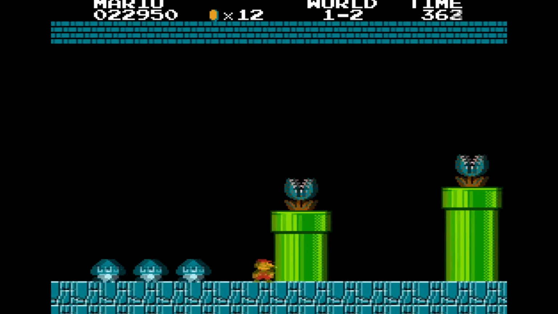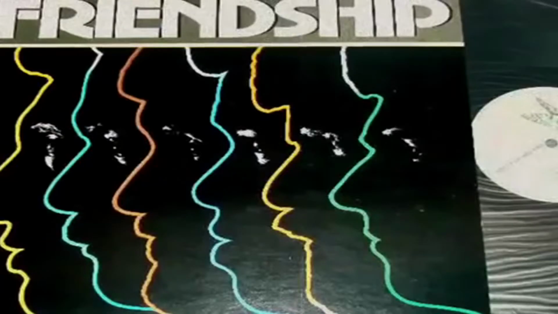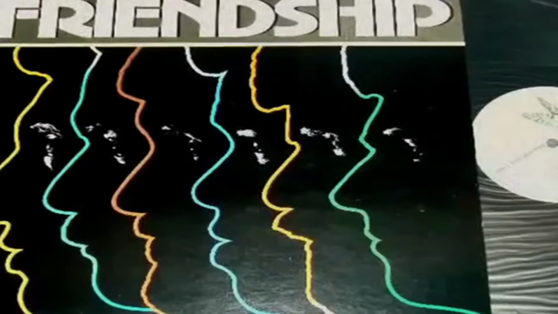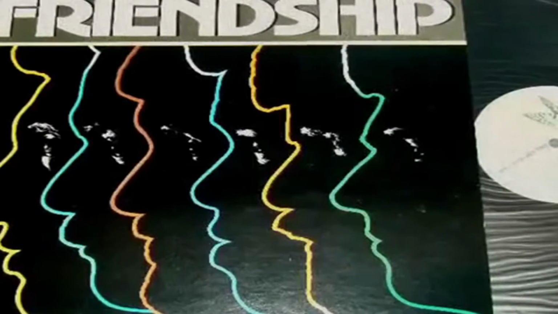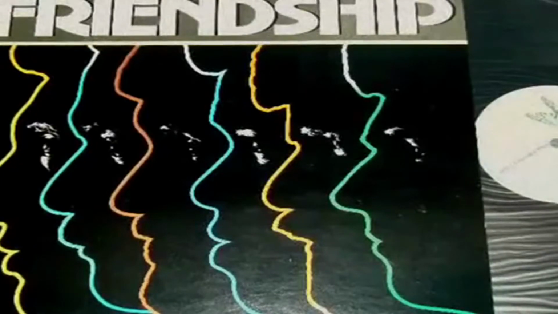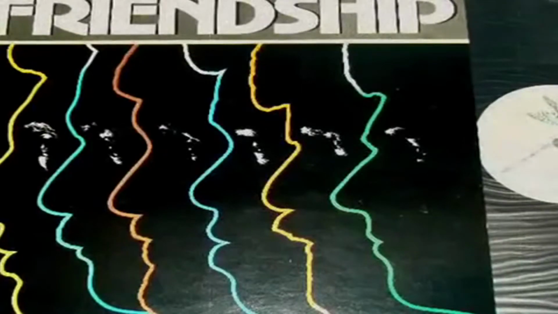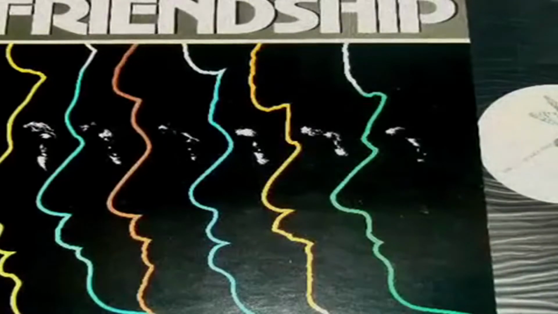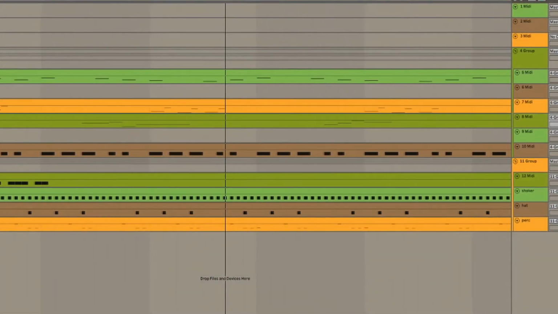While on the topic of this song, did you know this song was heavily inspired by another song? This is Let's Not Talk About It by Friendship, released in 1979. These songs are almost identical, but interestingly, this song sounds a lot more upbeat and closer to the remix version in Mario 64 than the classic version.